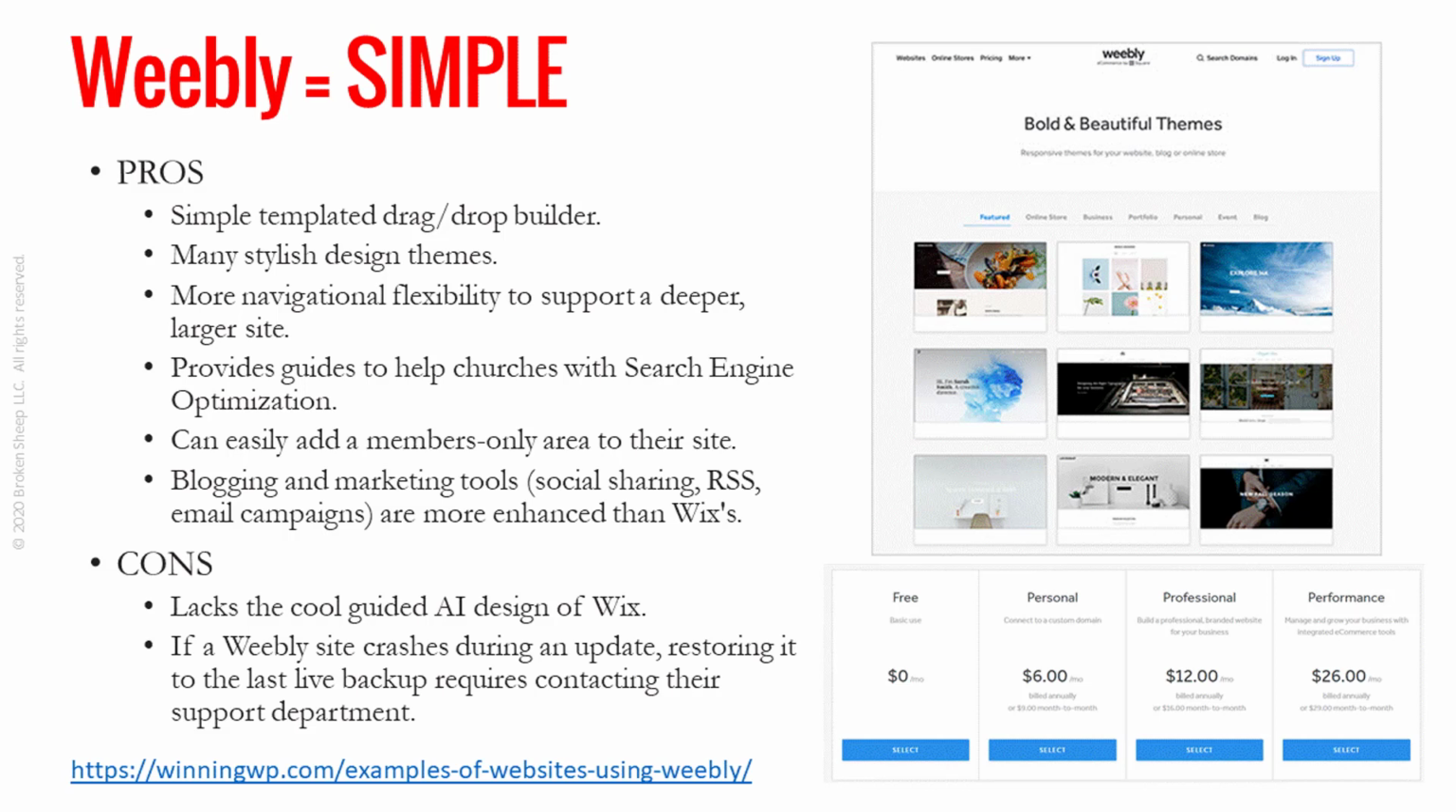There's also a URL, winningwp.com, and it has examples of websites using Weebly. It has both church and non-church examples. And the reason you want to take a look at those is because it shows you what Weebly can do. So you look through the sites, and if you see a section of a site and you think, this is really cool, print it out, do a sketch of it, and duplicate that in your design for your church.